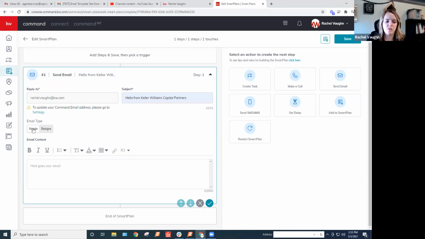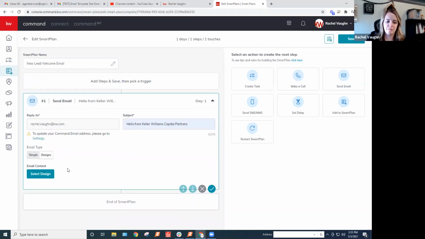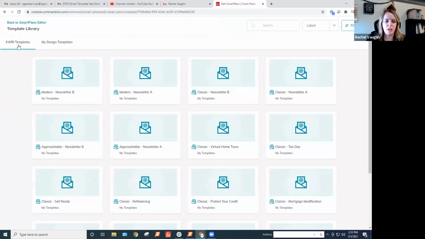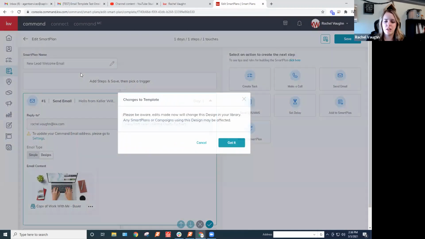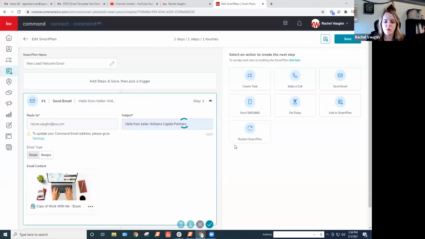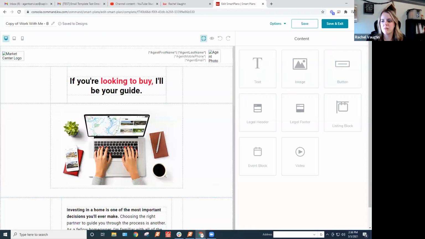So right here you have simple, which is just your text, plain Jane type of email, and then you have designs. So you're going to click on that and click select designs. It pulls up the KWR templates first. Just switch over to my design templates to pull up the ones you've already created. And you're just going to click on it. It says any edits made now will change the design in your library. So, got it. And it's probably going to kick it out again.